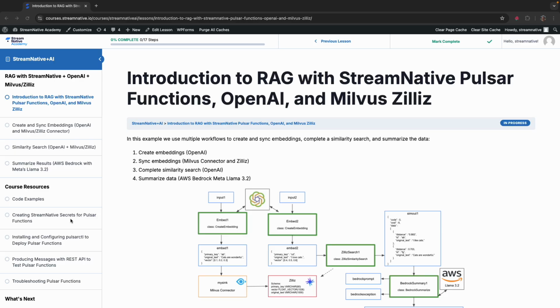Here we go through an example of RAG with a StreamNative Pulsar cluster using Pulsar functions, using OpenAI for our vectors, the Milvus connector and Zilliz database for storing the vectors and doing the similarity search, and then finally using AWS Bedrock with Meta's Llama 3.2 to summarize the data that was returned.